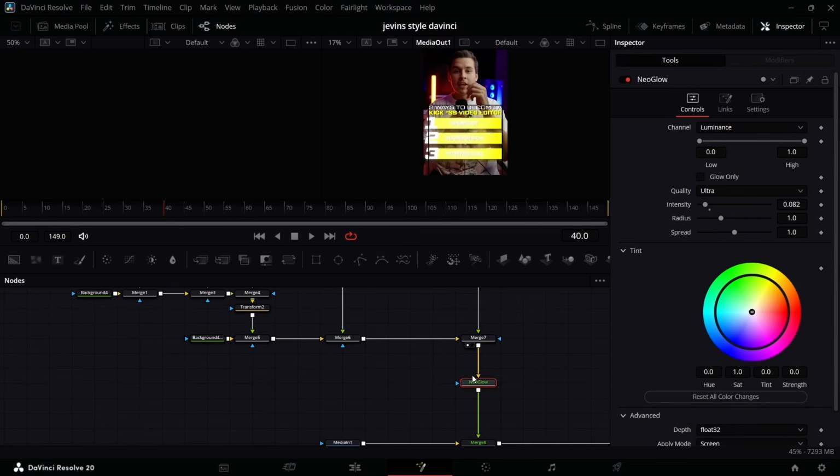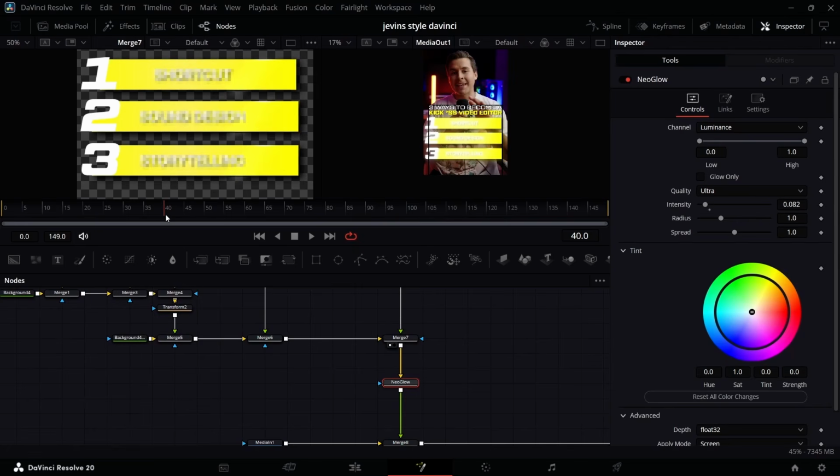Now in the Fusion page, I'm going to make an animation from here. So what I'm going to do is keyframe this one here, go maybe 10, 15 frames forward, bring it down to 0, go another maybe 25 frames, no, 30, at frame 30.